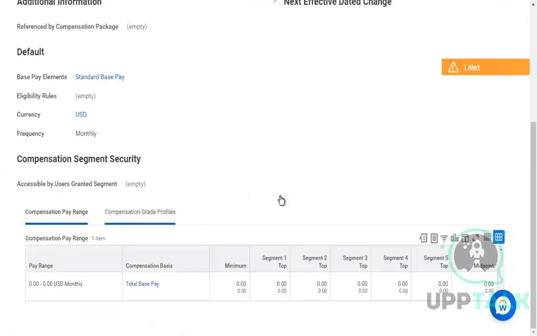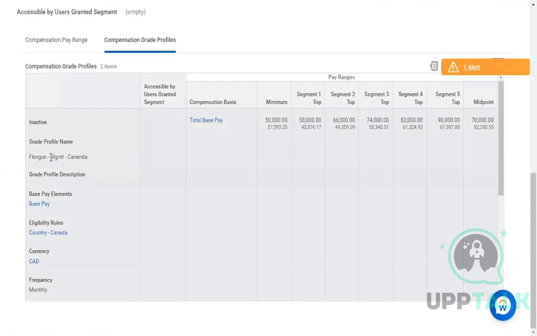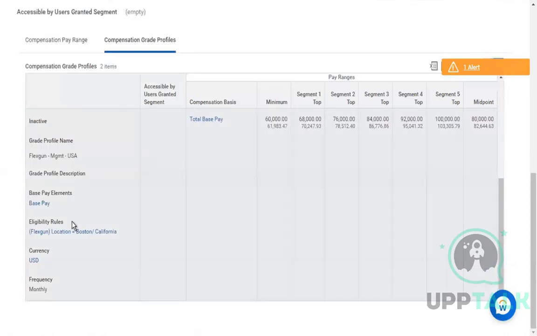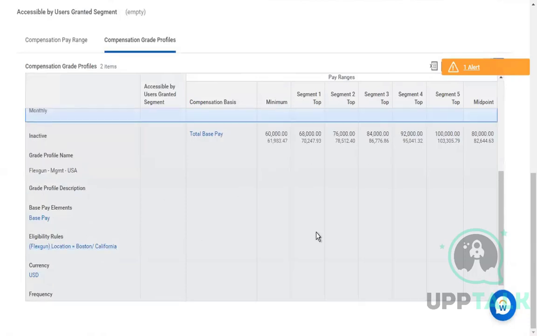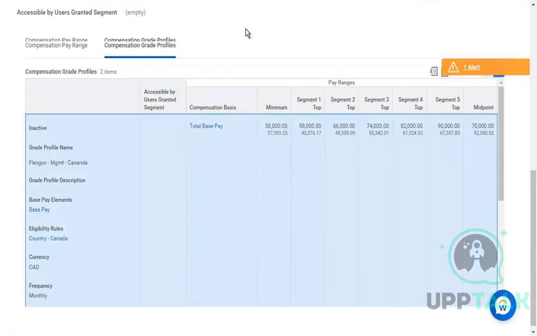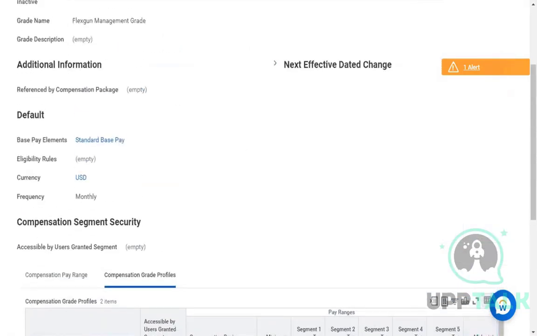And then we added in the grade profiles, one for Canada and one for US, I think. And for the US, we went specific to Boston and California locations, and gave different ranges. This is what we did in the previous sessions. I'll take a pause. Does anyone have any questions? Anyone who practiced had questions on this?